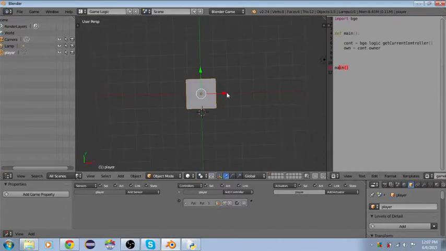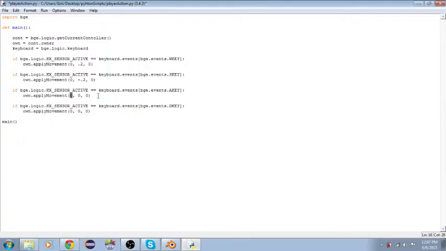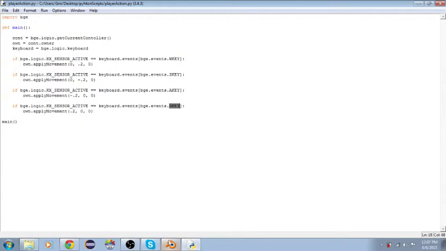So that means A, if we're going to the left, is going to be a negative value of X. So let's just go back into our Python and say negative 0.2 on the X and positive 0.2 on the X for the D key. Let's just save this one more time. Now let's go into our Blender.